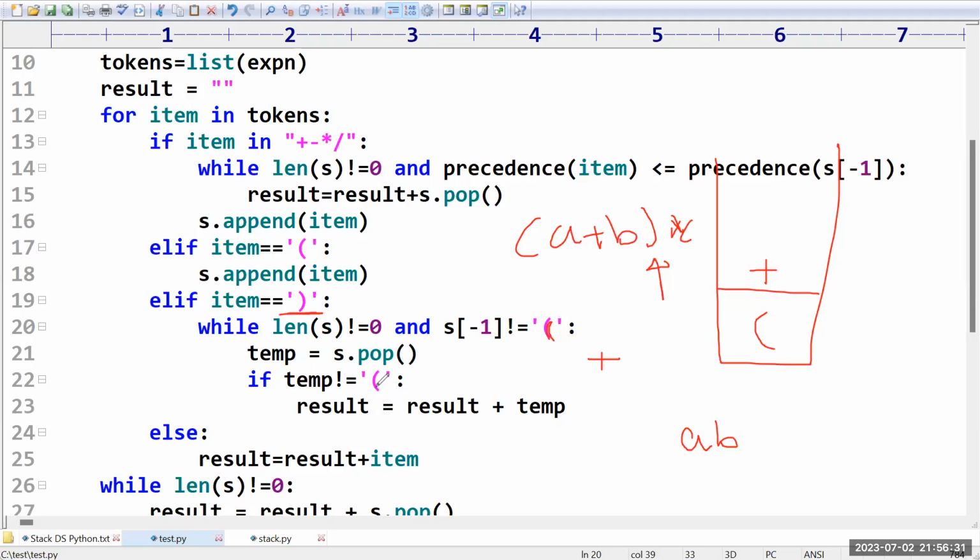And is this plus not equal to this one? Yes. Then we are going to push that into the output. Then we are going to check one more time. We are going to remove this. Then we check one more time: is the stack empty? No. And s of -1 is not equal to open parenthesis, but it is equal to open parenthesis. Here the problem is coming, right? I think the first time we should not take it like this. How to overcome this?